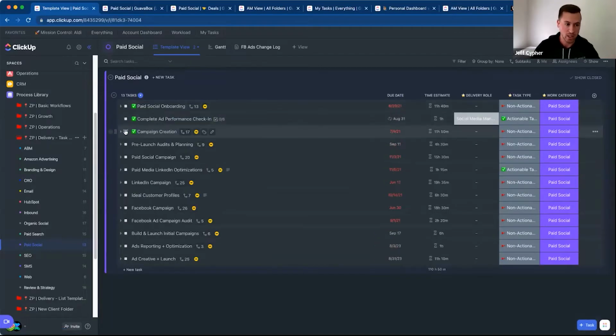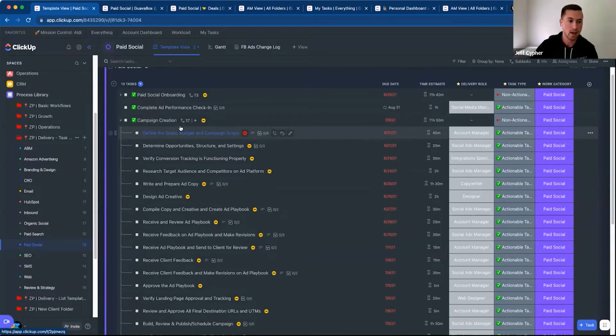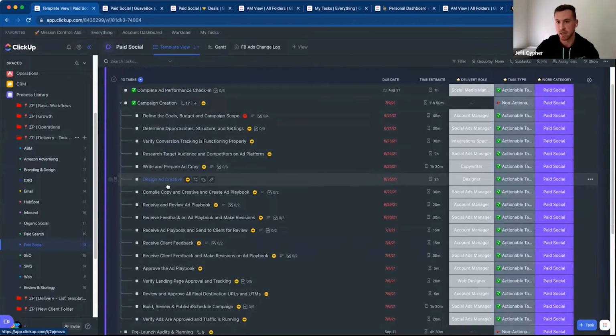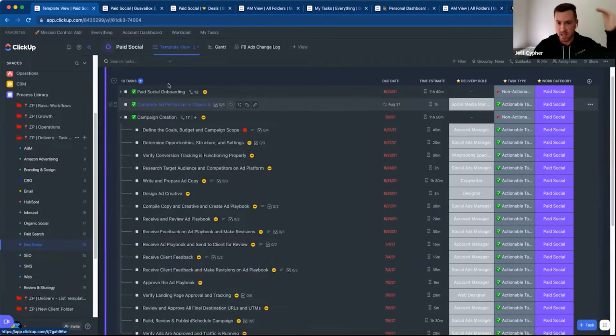And then in addition, some kind of campaign creation where you're going through and looking at the goals, the budget, the scope, and then also going through the copy, designing ad creative, and making it so the actual campaign is live. And from there, we're also going to be able to have recurring tasks in ClickUp that allow us to go daily and check on that campaign, make adjustments to that specific campaign, and make sure that all gets documented. So that's the high level of this.